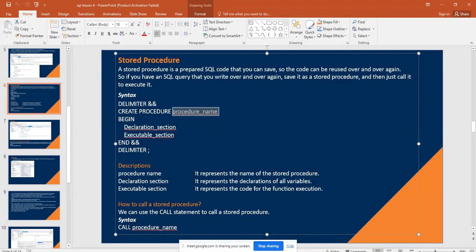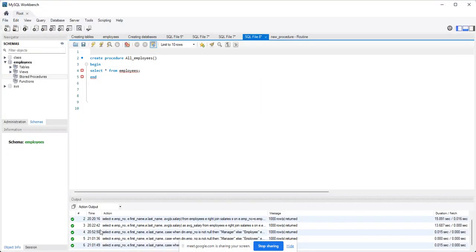We begin with delimiter and then add double and. So we have delimiter, and then two double signs, two and, just like that, and our error is gone. So we're having the delimiter, the create procedure, the name of the procedure, and then we have begin, we have select all. This now is the command that we are storing in a stored procedure, and then the end.